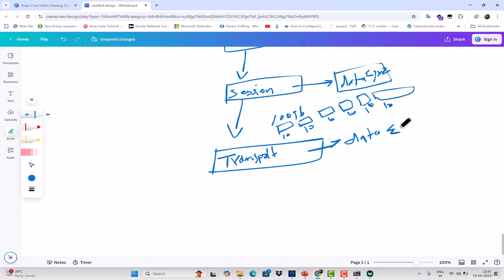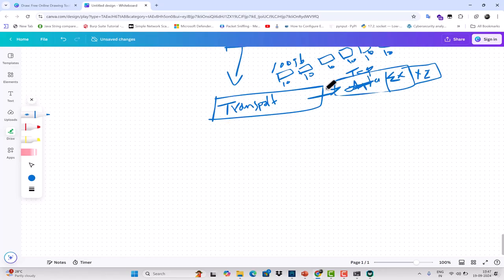Now your data, EX and XZ, we will segment this one. Your data is also segmented, and it is using some TCP, right? Next, we can call this a segment, because our data is segmented into two parts.